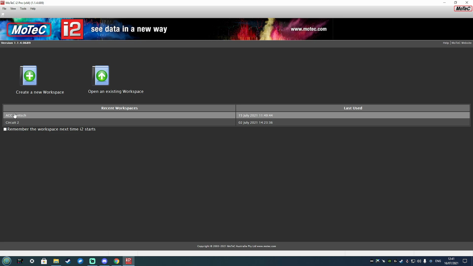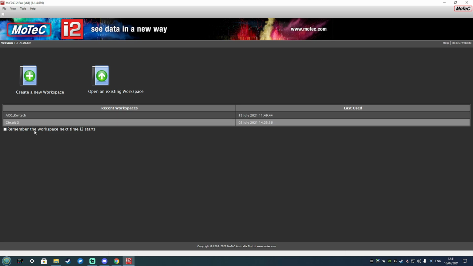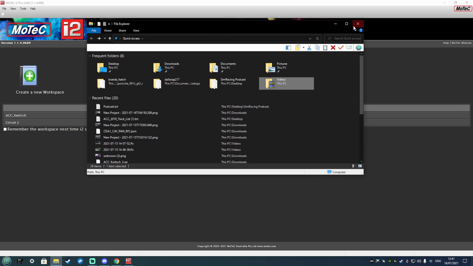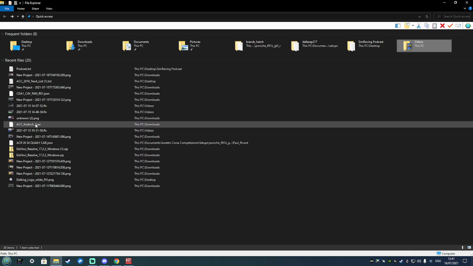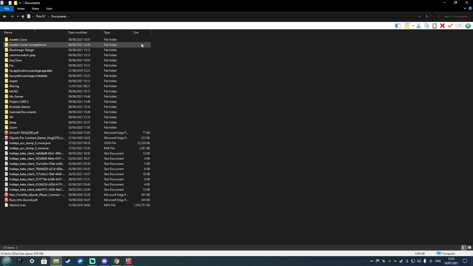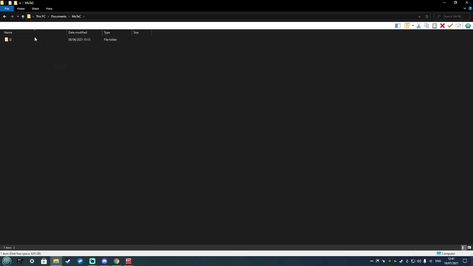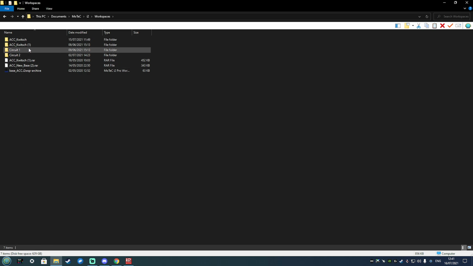So how do you get that workbook into Motec? Now I'm going to show you how to do that. You're going to open your files here, and you're going to see the workbook, which is going to be a zip folder. You're going to copy that, go to your documents, Motec, i2, workspaces, and then paste the workbook into here. Then click on it and extract here through the workbook, and then it's going to come up as a folder.